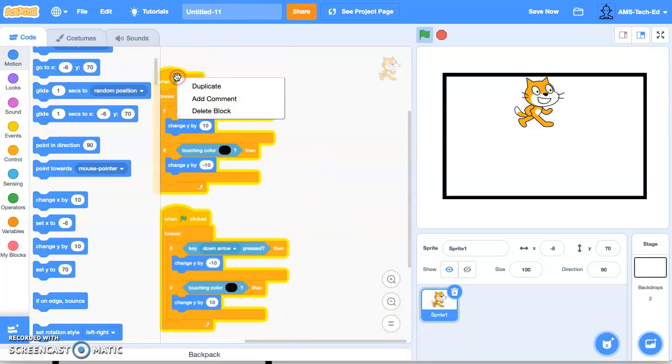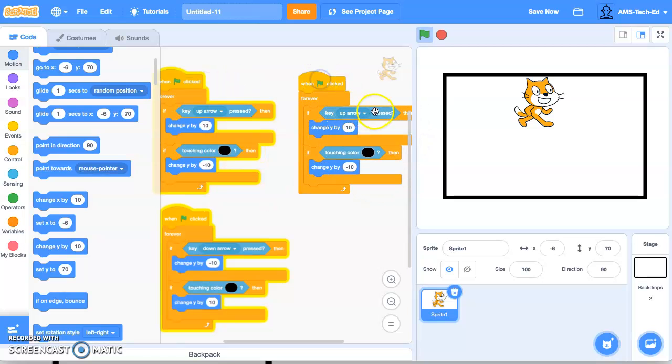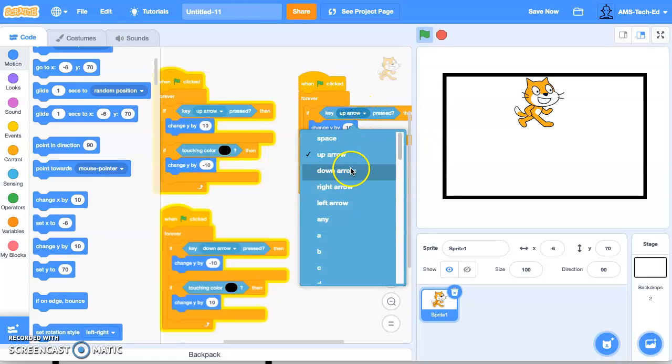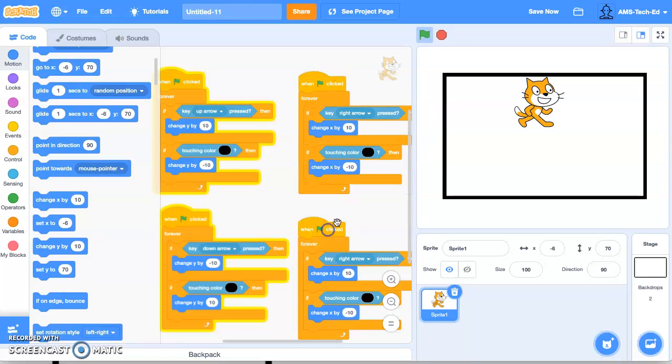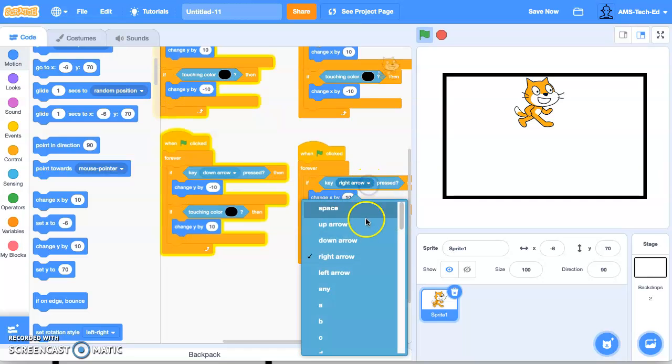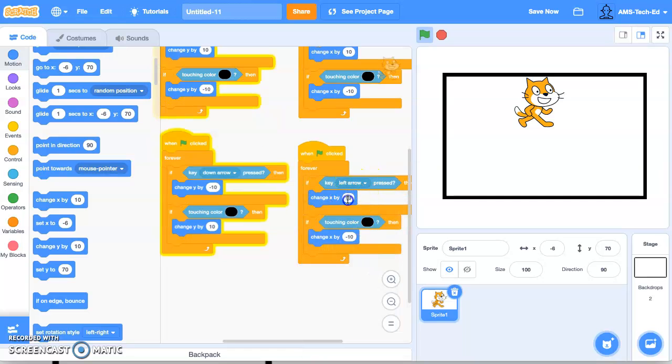So I'm going to right click and duplicate. Say right arrow key. And we don't want to change our Y this time. We want to change the X because right and left are on the X. So when we go right, we want it to be +10. And if it hits the wall, come back 10. Let's duplicate that again. And for left arrow key, go -10. And when it bounces, come +10.